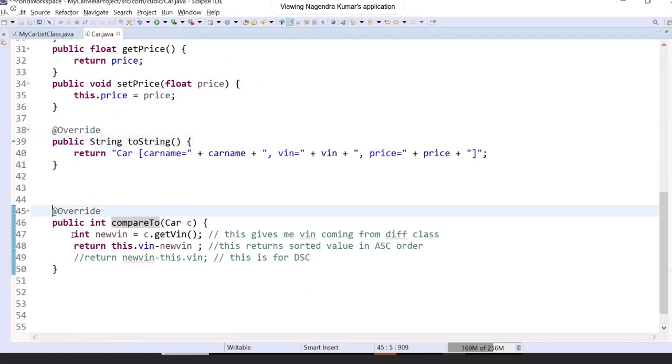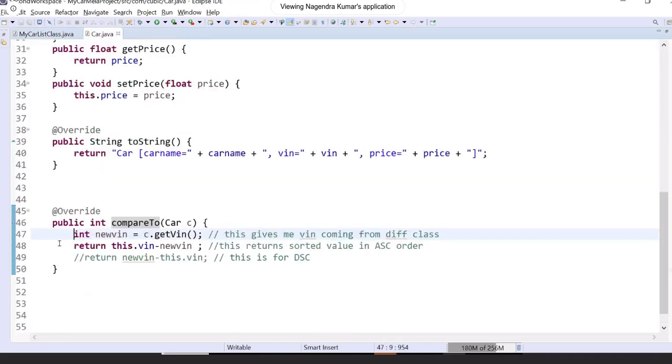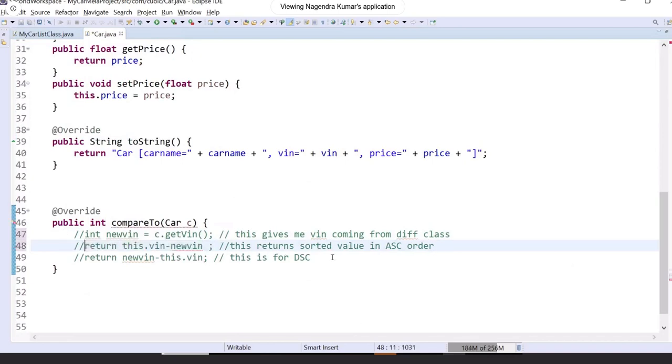For example, if I want to do it for the car names, what changes do I have to make here? Let me simply comment it. So can I write string here? Sorry, this always returns 0, -1, 1. That's why it is always int. You forget about it. We'll discuss it later.